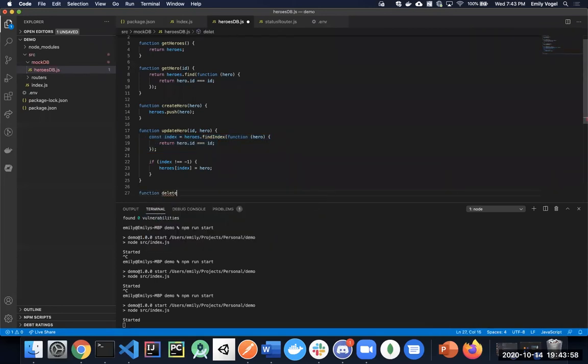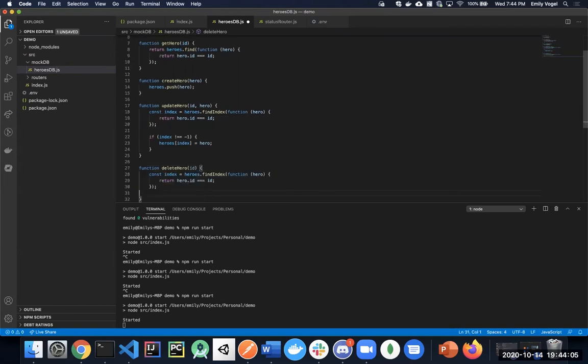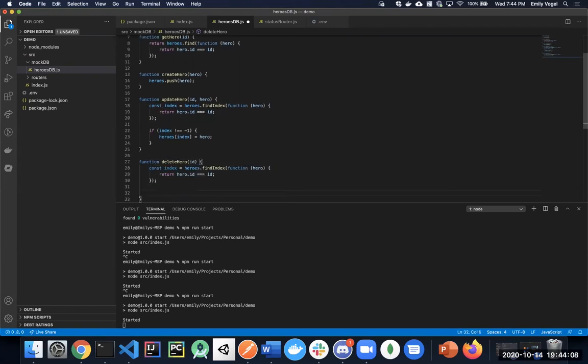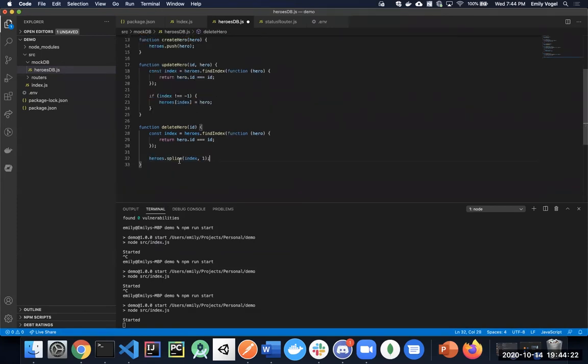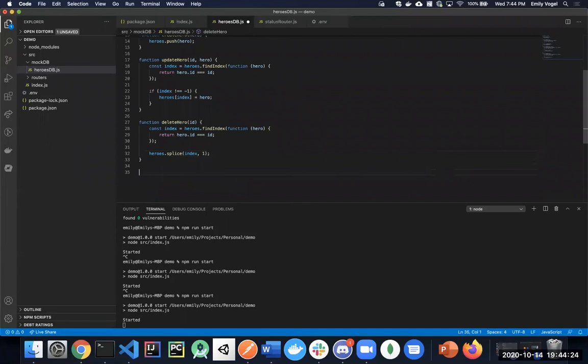To delete a hero, an ID. And then we have a function called splice, which simply just deletes an index number. And then as we did with our router, we have to export these functions.